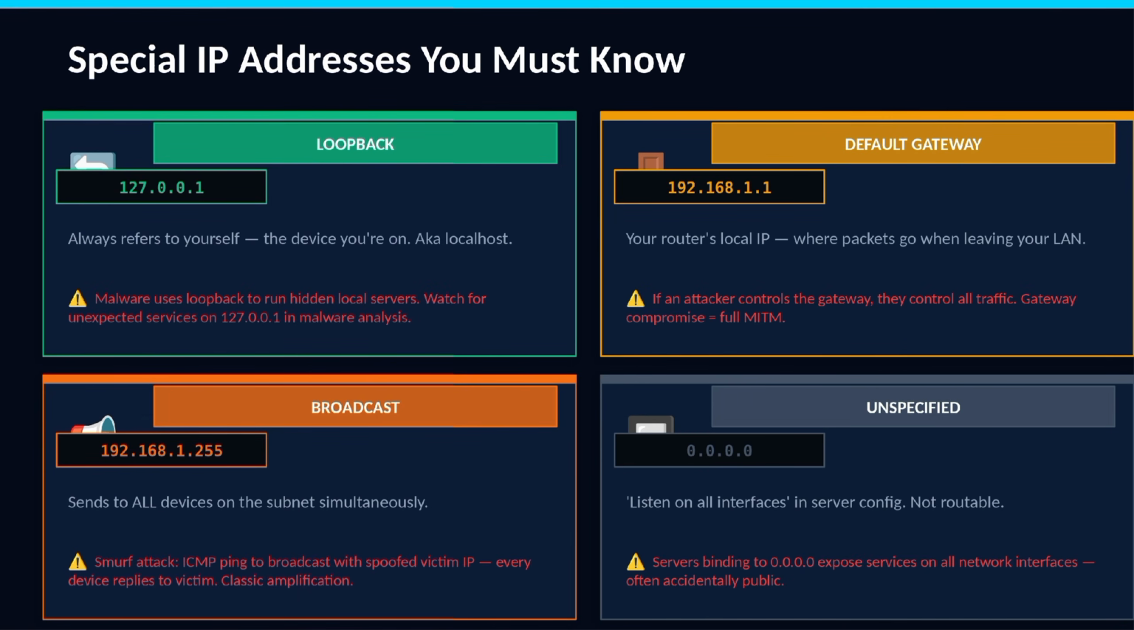Special IP addresses. Some IP addresses have special meanings. You'll see these again and again. Localhost, 127.0.0.1. This is called the loopback address. It always refers to your own device. When you open a browser and go to localhost, you're talking to yourself. Cybersecurity relevance. Malware sometimes uses localhost to run hidden services in the background. Understanding this is important for analysis.